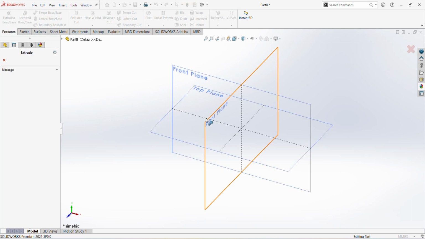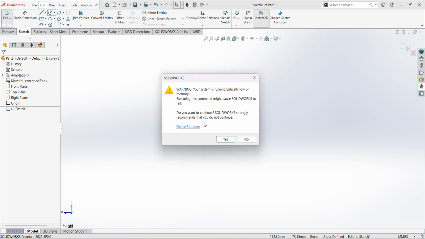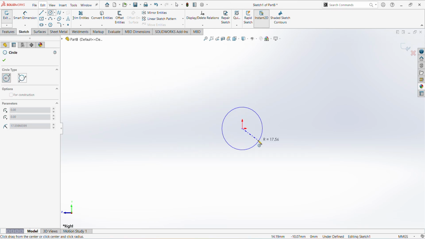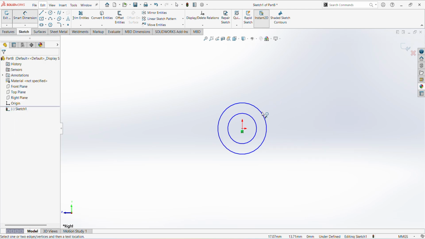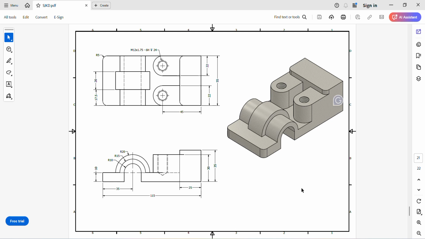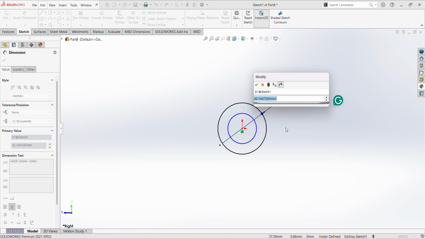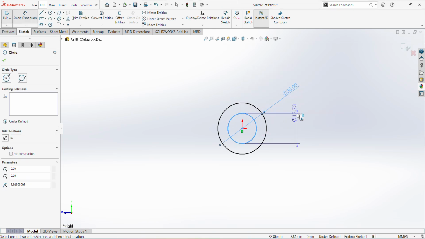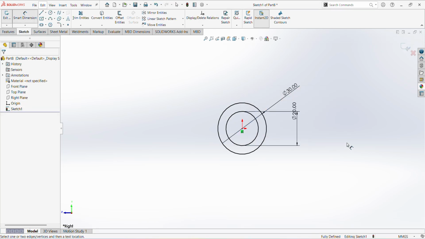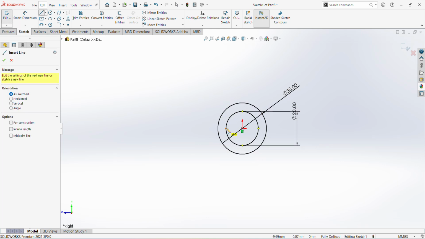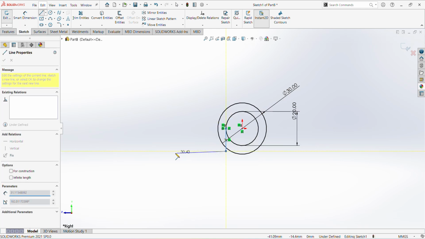Select extruded boss, select the right plane, create two circles here. Give the dimensions. The outer diameter is 30, inner diameter is 20 mm. Next, create a line here. Same on the opposite side also.